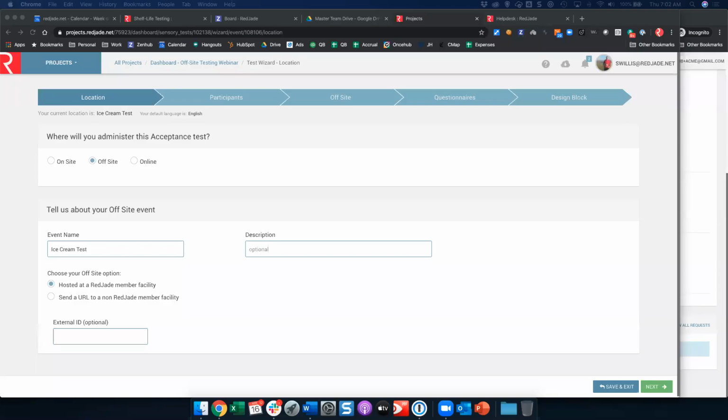Today we're going to talk about off-site testing. What off-site testing allows you to do is to test at third-party facilities using your RedJade license, right? So if I am company A and I want to test in Germany and in France and in Spain, RedJade allows you to do that using this off-site functionality, right?